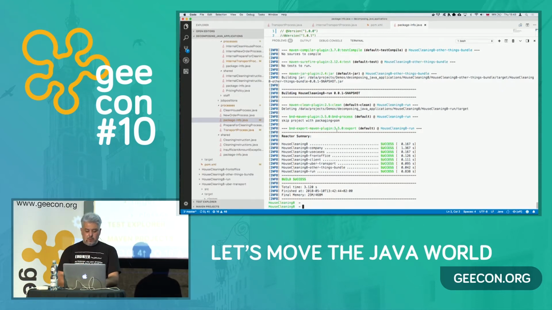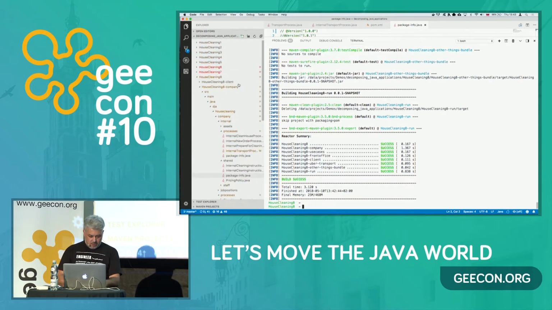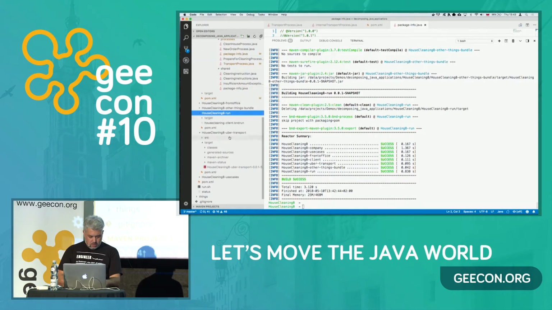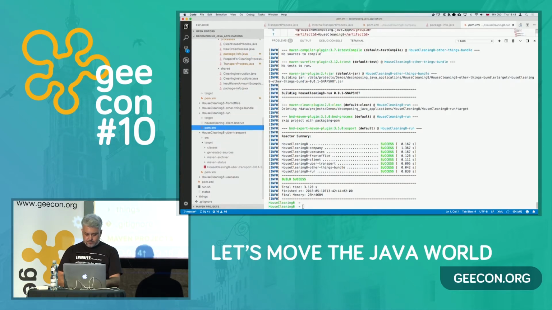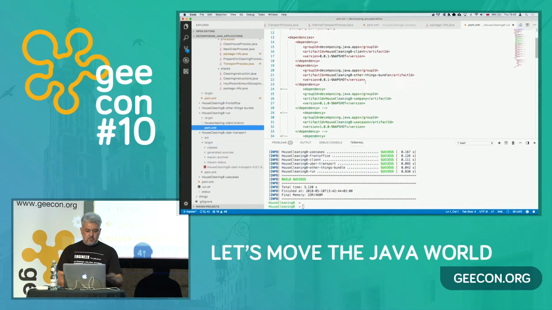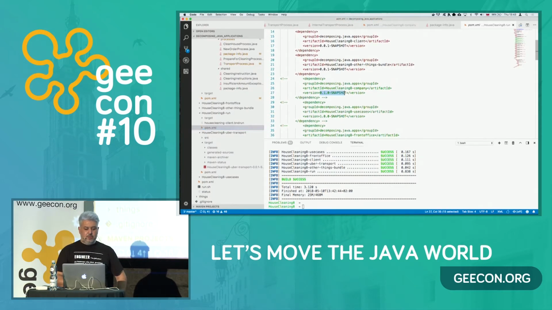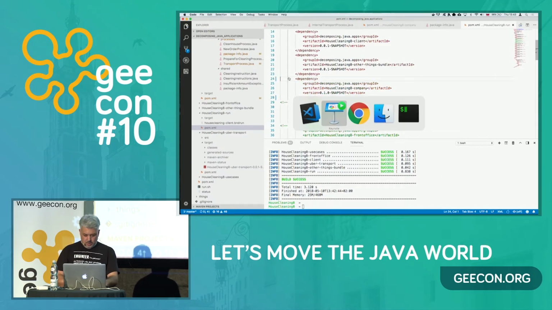Now, if I want to run this, this is my run thing here. And in the POM, I still run this with the old company. So I want to run this with the new company. I'm just going to add my company here as a dependency. And now let's build that again.